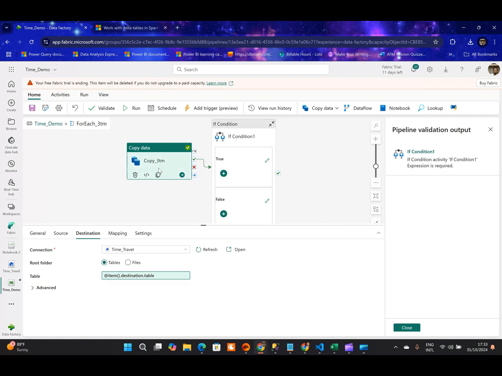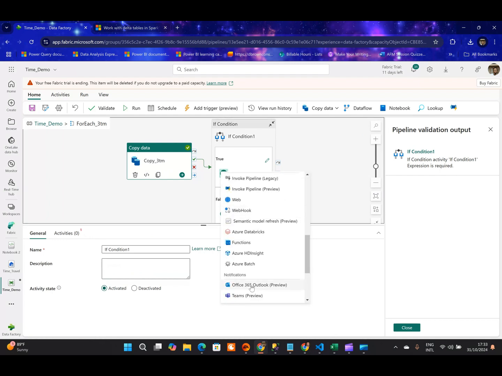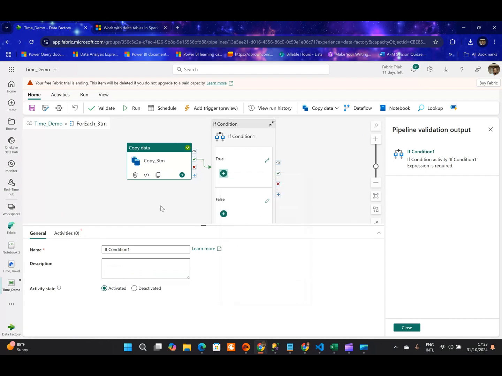So let's take, for instance, you copy this data, you can go ahead and add more actions. For example, you notify somebody on Outlook or on Teams if the copy activity is successful, using the if condition. Now, this video is not to talk about that data engineering process.